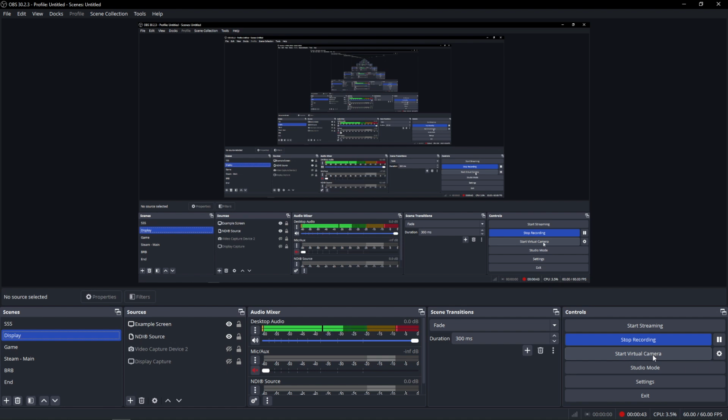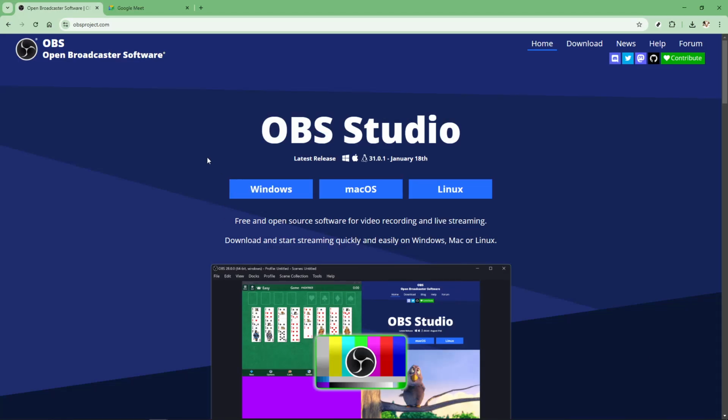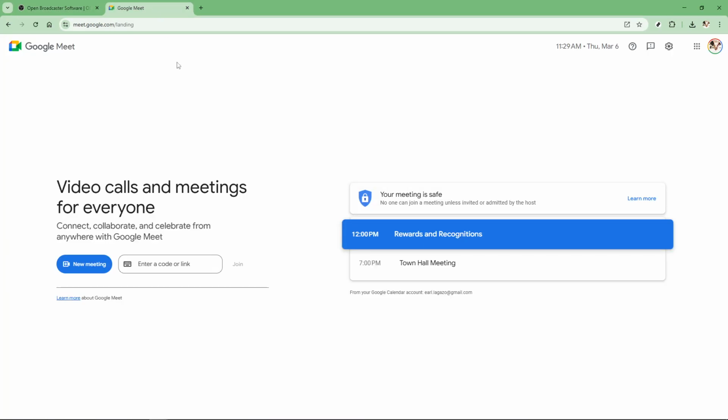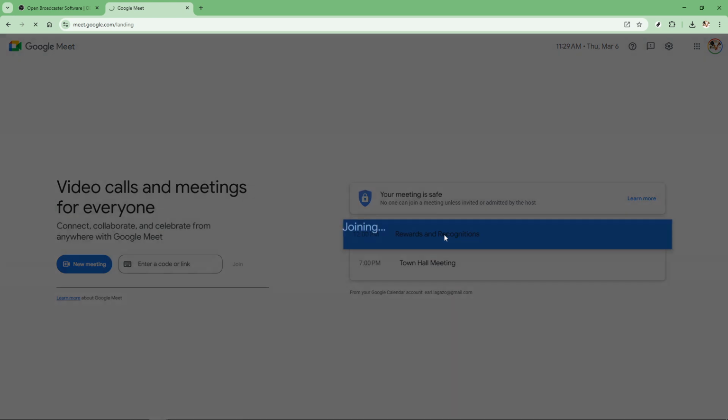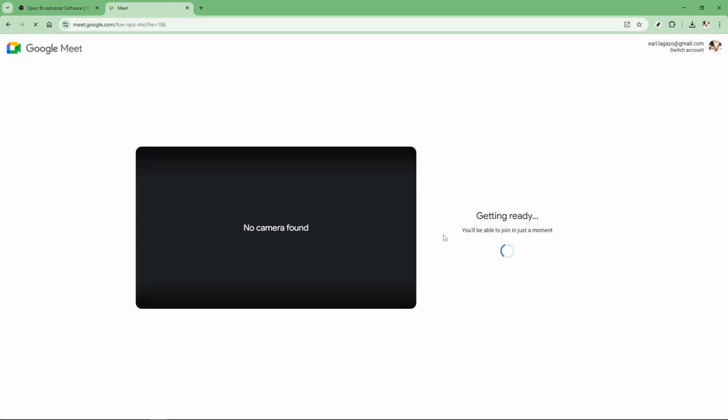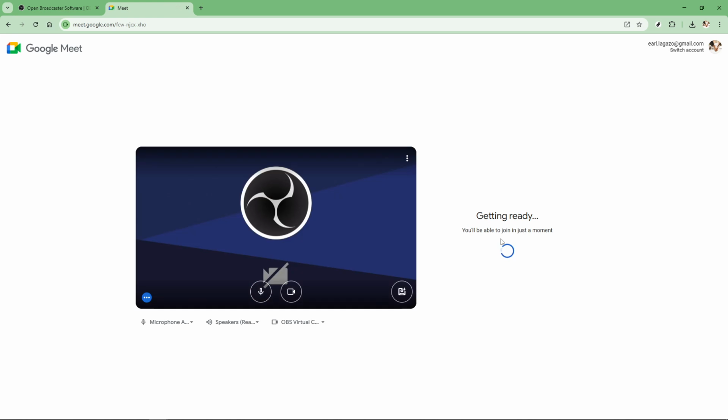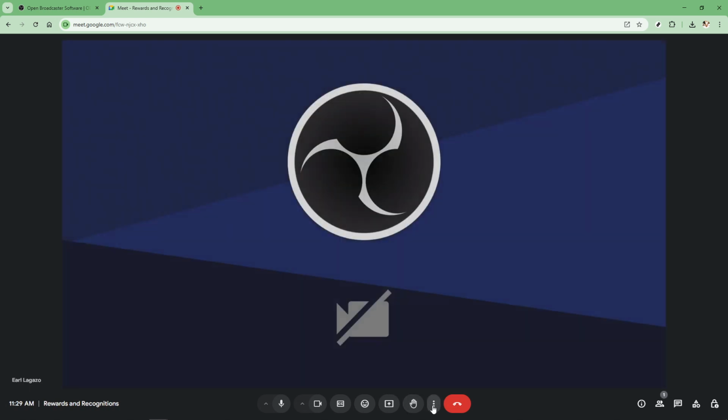Open Google Meet and either start or join a meeting. In the meeting window, look for the three-dot menu located in the bottom right corner. Click on it, and from the drop-down menu, select Settings. From there, navigate to the Video tab. In the camera drop-down menu, you should now see an option labeled OBS Virtual Camera. Select this option. At this point, you should see the OBS output displayed in Google Meet.